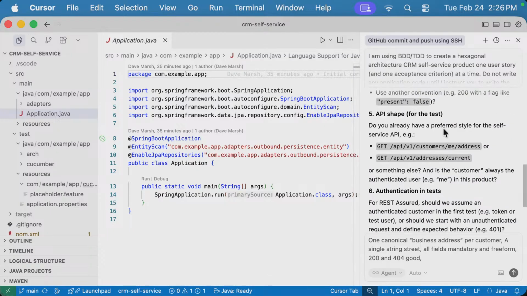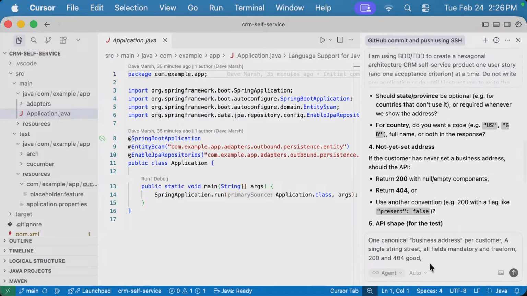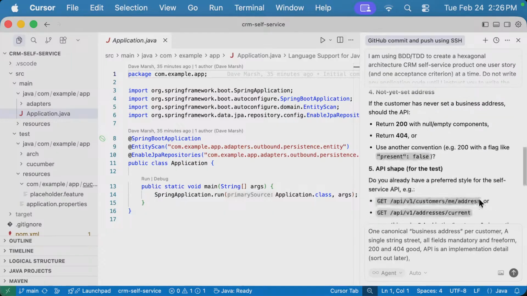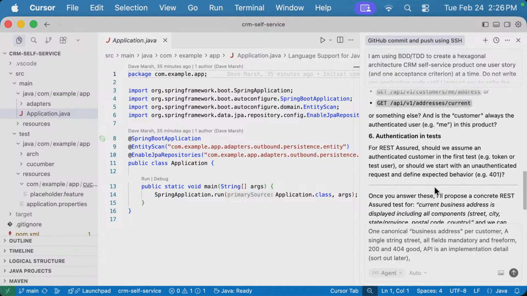API shape. API shape is an implementation detail. Sort out later. This is exactly the kind of question that developers would ask, and a product owner might be expected to answer that, and there's not really a way for them to know necessarily. And I'll say no authentication for now.